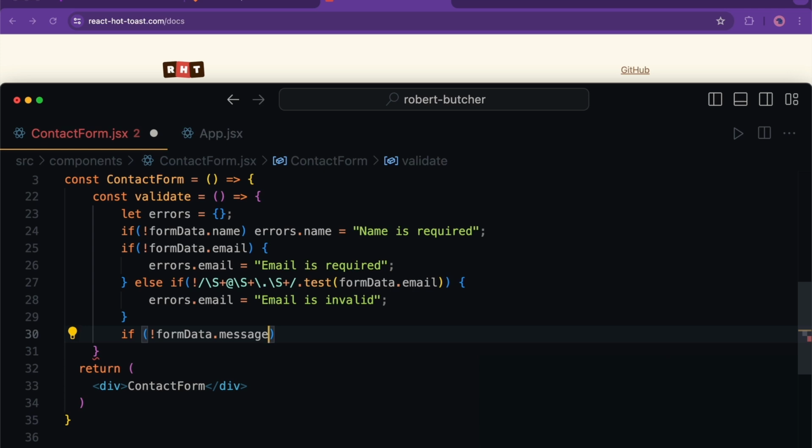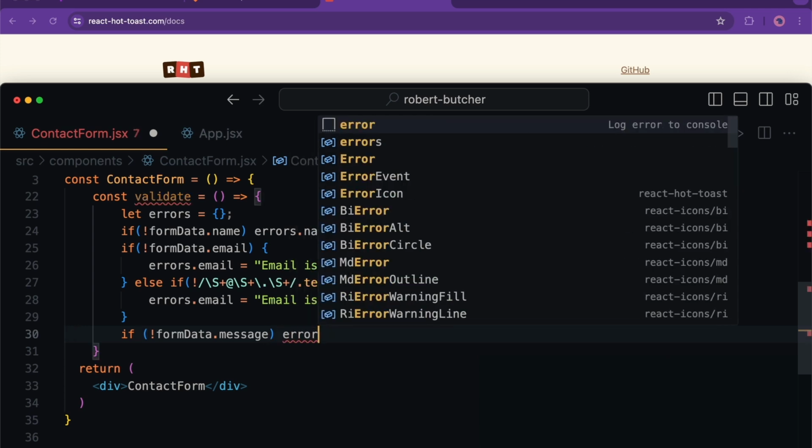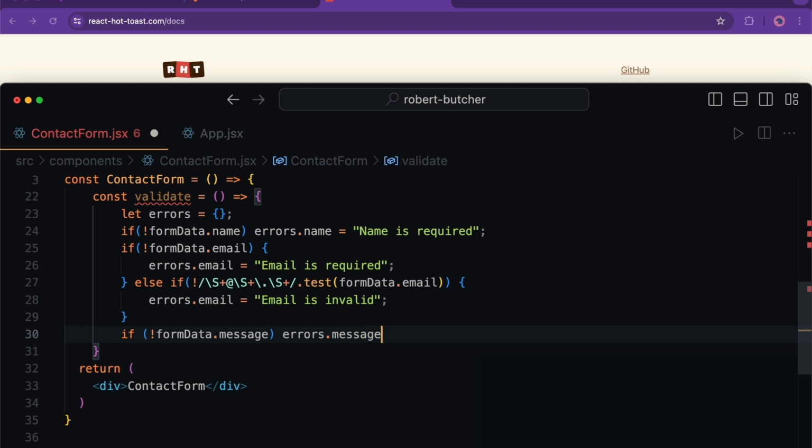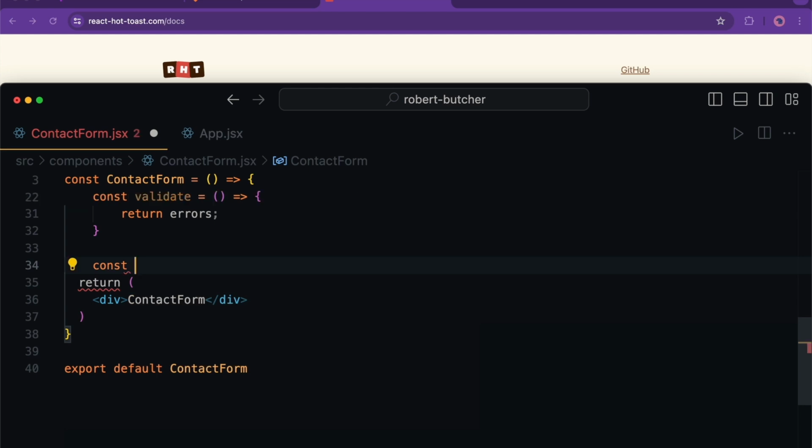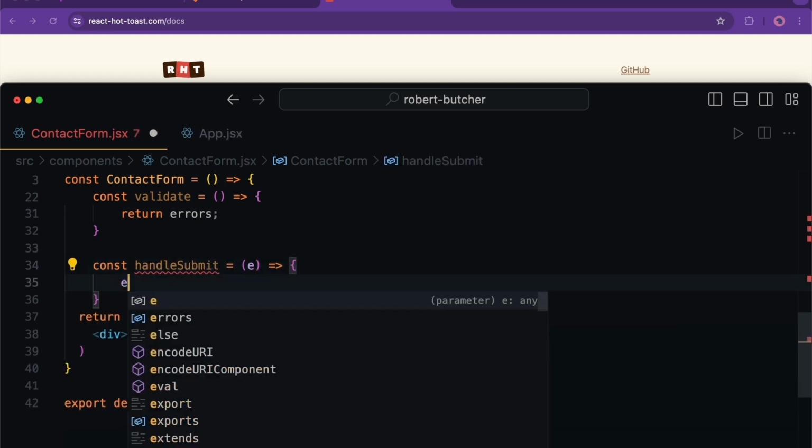If the message is not present, error message is required. In the end, return the errors. Now let's work on handling the submit button. Prevent the default behavior.